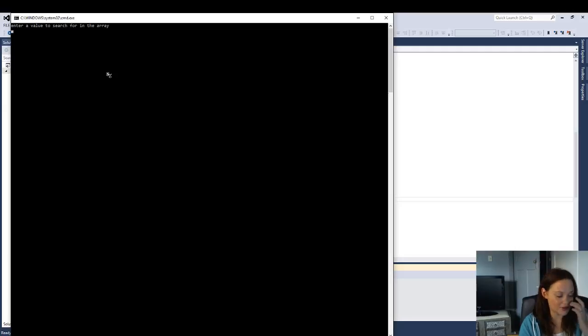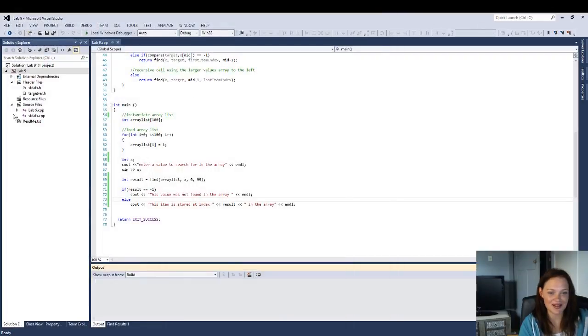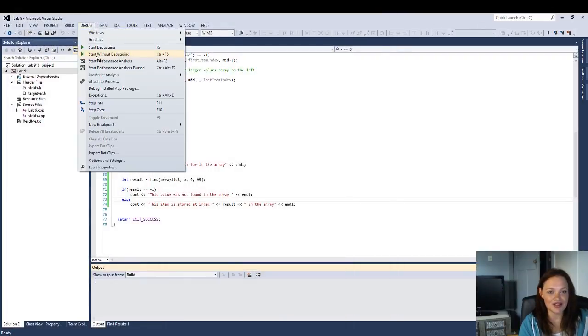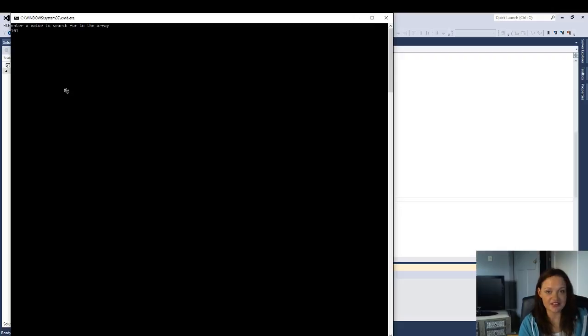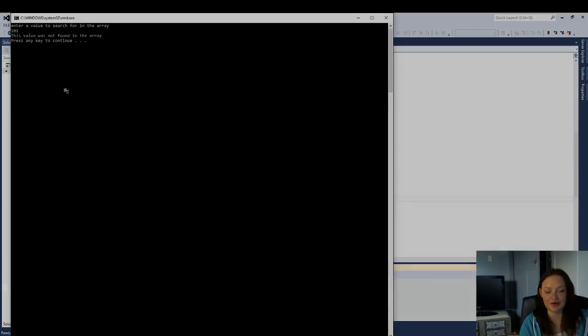Let's do 99. Great, that's stored at 99, so that worked too. Finally, I'm just going to do another case. If we're searching for 101, okay, that element is not in the array.